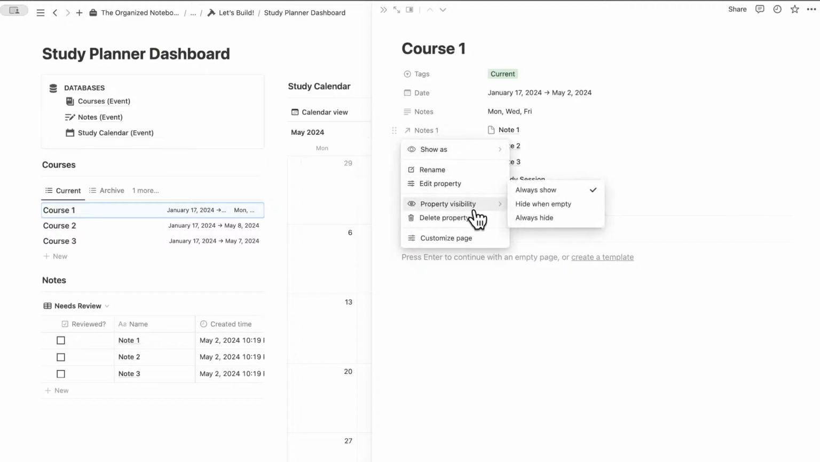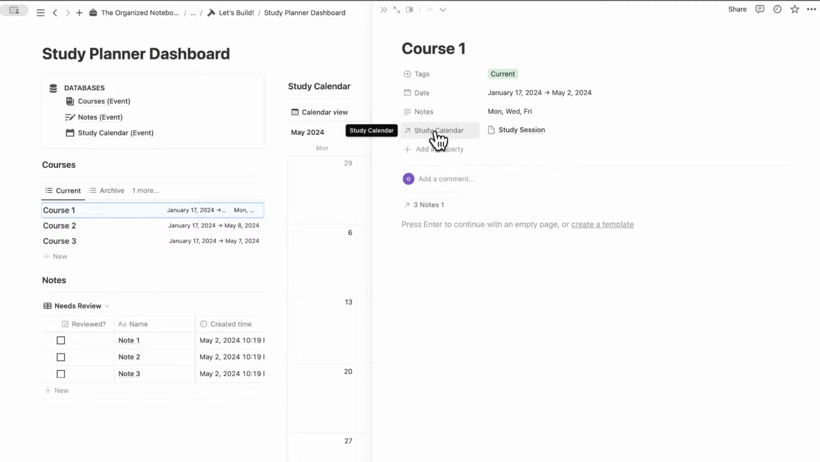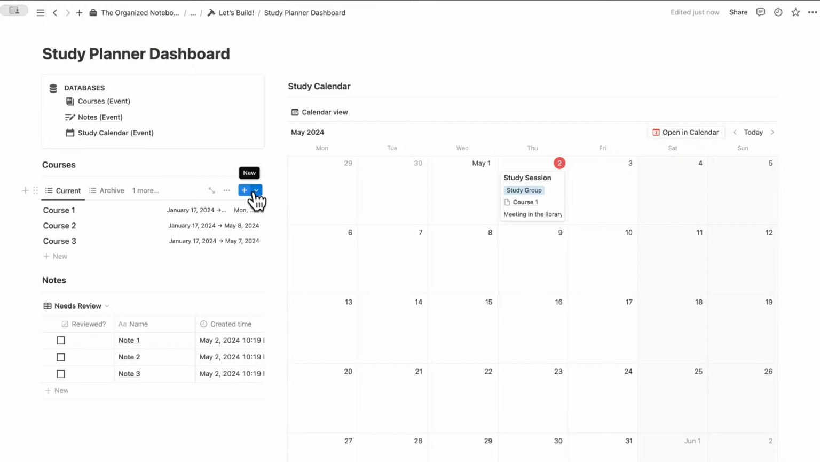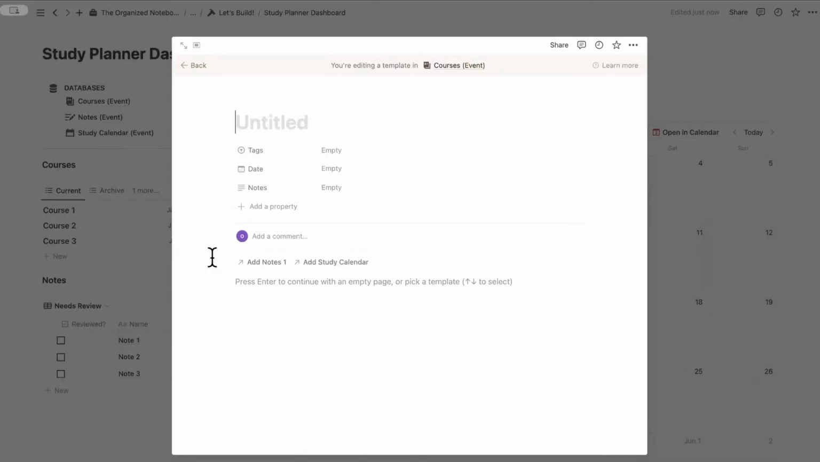So we're going to go to show as minimal. Then we're also going to sort of hide the study calendar by show as minimal, so that we see only these 3 items under the course. And inside here, we're going to want a database template. So if we go to this blue box here, you can add a plus new template. And this one's going to be called new course. So every time you add a new course, this is going to be automatically loaded.